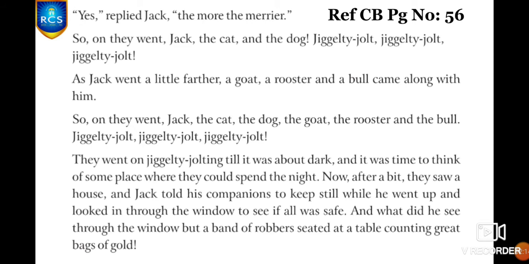And Jack and his companions all walked very happily and merrily saying jigalti jol, jigalti jol, jigalti jol. And they went on jigalti jolting till it was about dark, and during that time they had to find a place to stay, that is, spend the night. And now they saw a house. Jack told his companions to keep quiet and still when he went up and looked in through the window to see if all was safe there inside the house.